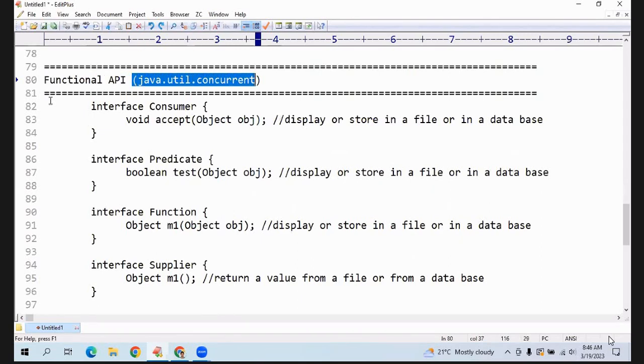So in this package, how many functional interfaces are there in total? 43. Sir, you told 4, but you are telling 43. Confused, sir. Confused?